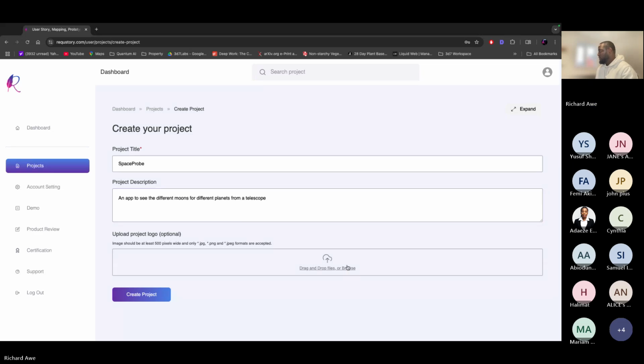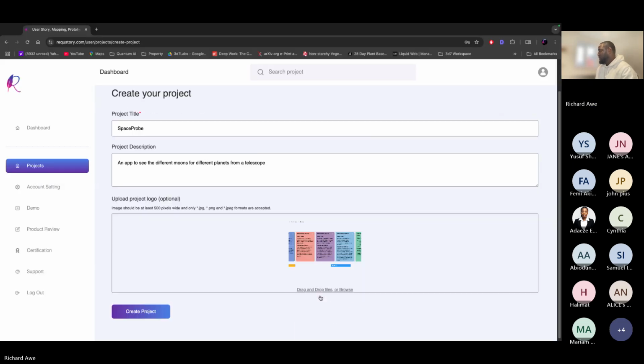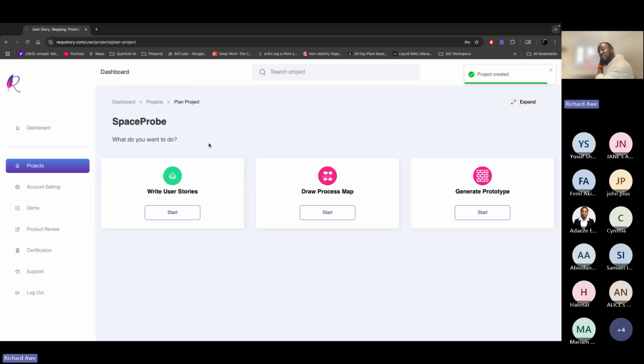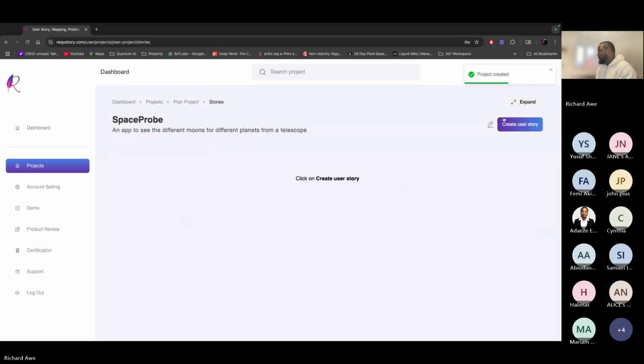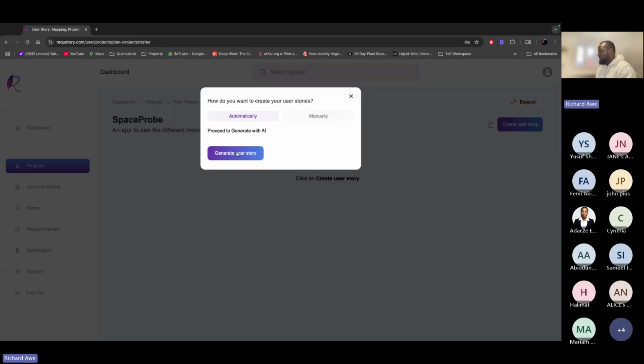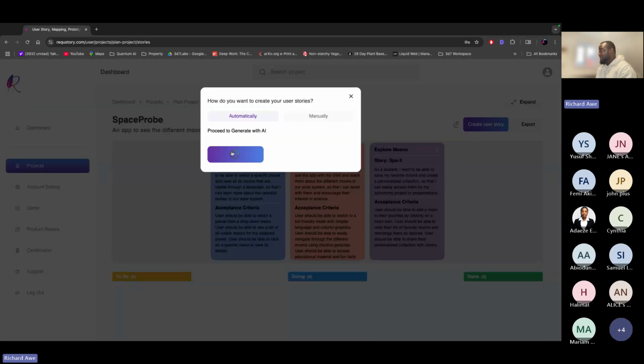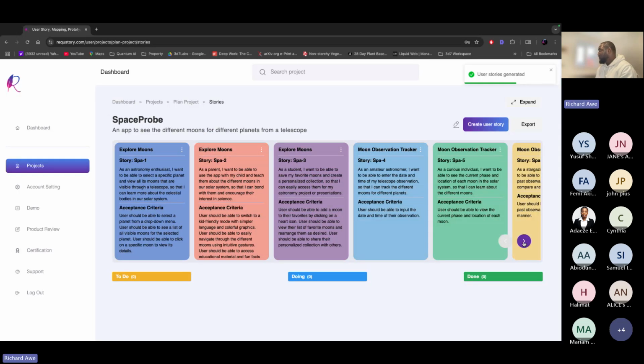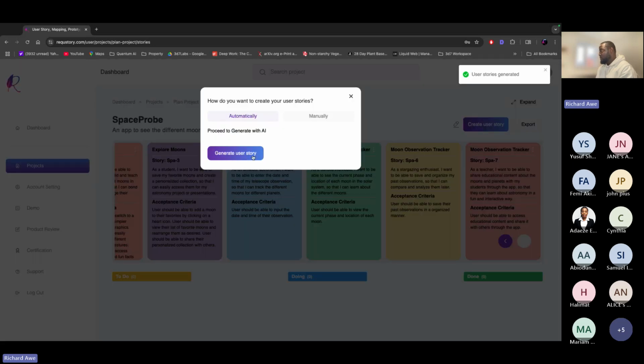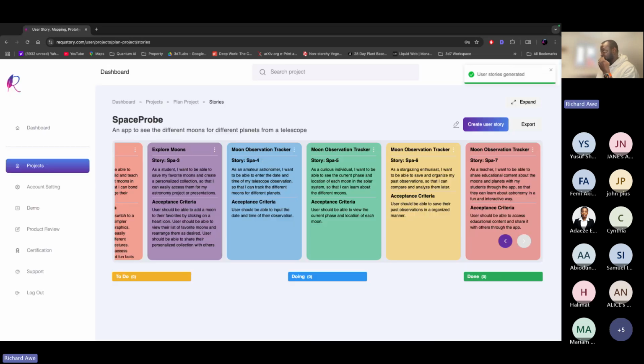Okay. It's just good to have an image attached. So if you write a user story, this is the part where you click on create user story and click on generate. It's usually set to automatic, and then it generates a set of user stories. If you want more, you can just keep on generating, and it will keep on coming up with more user stories. The more you want to generate, just keep on generating. Okay, thanks, Mariam.